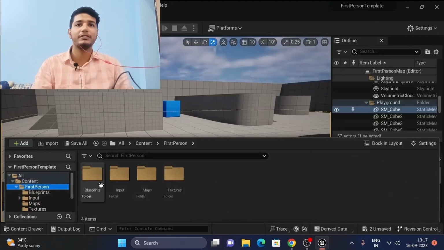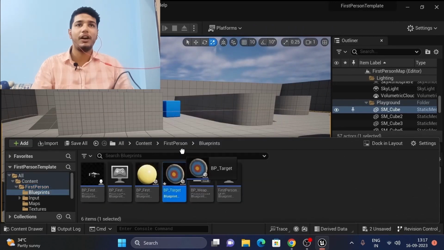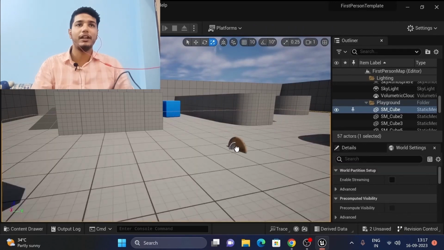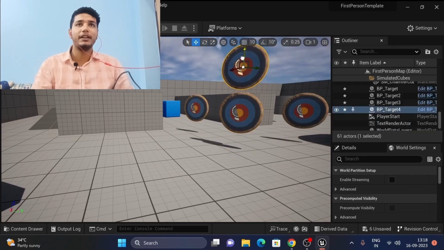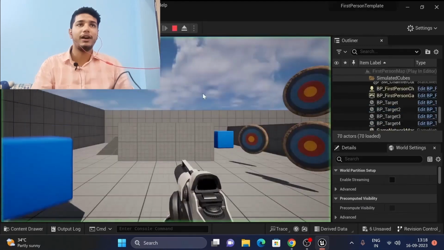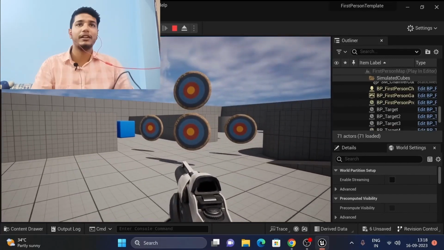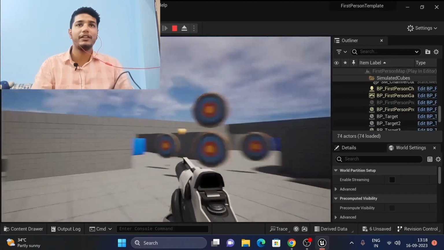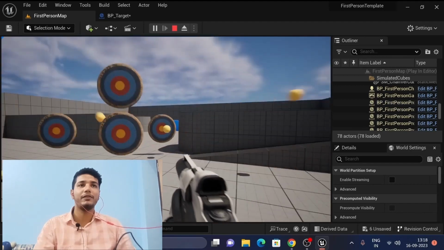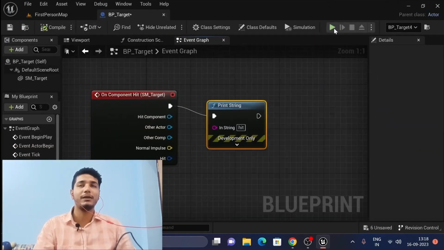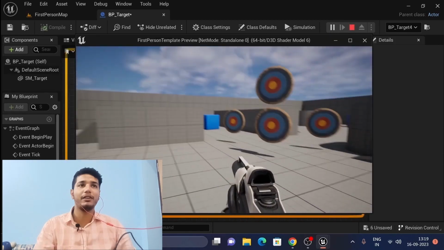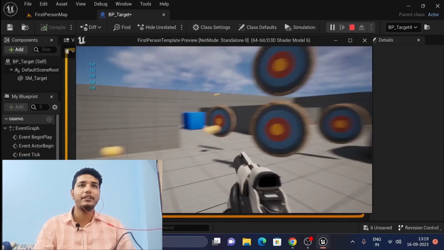Now bring this target to the world. I have brought this target into our world, and I will copy it multiple times in our world, and let's play it. Whenever I hit this object, I want something to show that we have hit it. A print statement will show that it has been hit. So let's compile and play the game. And now whenever I hit it, it shows the hit.